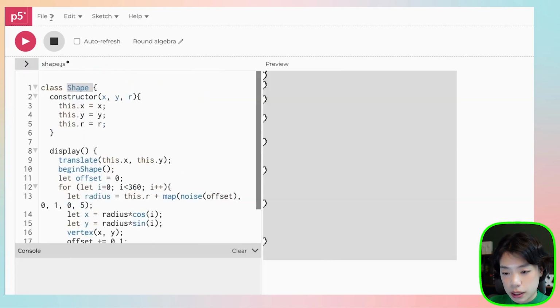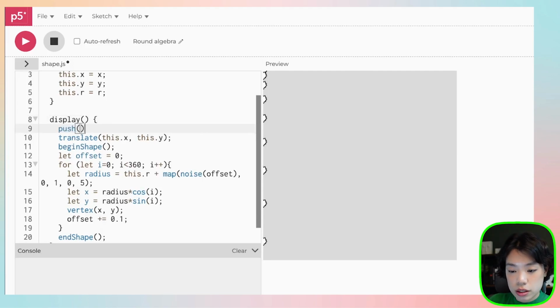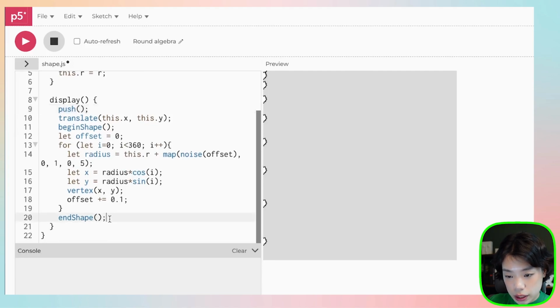So if you go back to the shape class, it's because of this translate function here. The reason that you see what you see right now is because when we use a translate function, we have changed the transformation of the canvas, right? And because we're drawing a grid of these shapes, we need to first save the transformation, draw the shapes, and then return it back to the original state before we call it again. So to do that, we need two functions called push and pop, and we're just gonna put it at the beginning and at the end here.